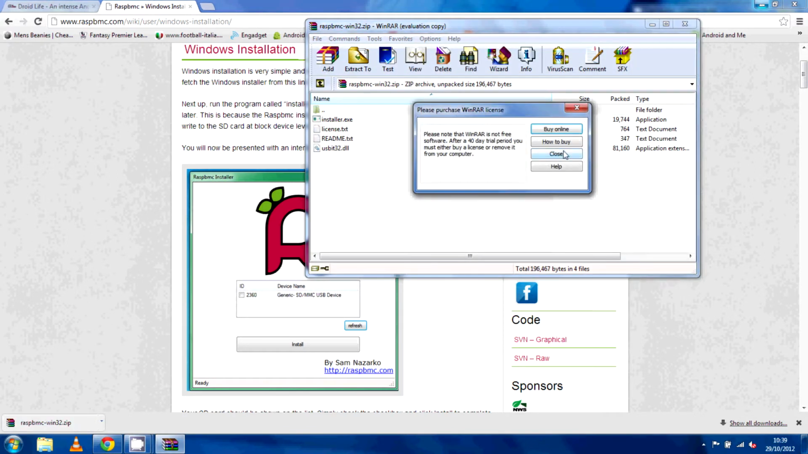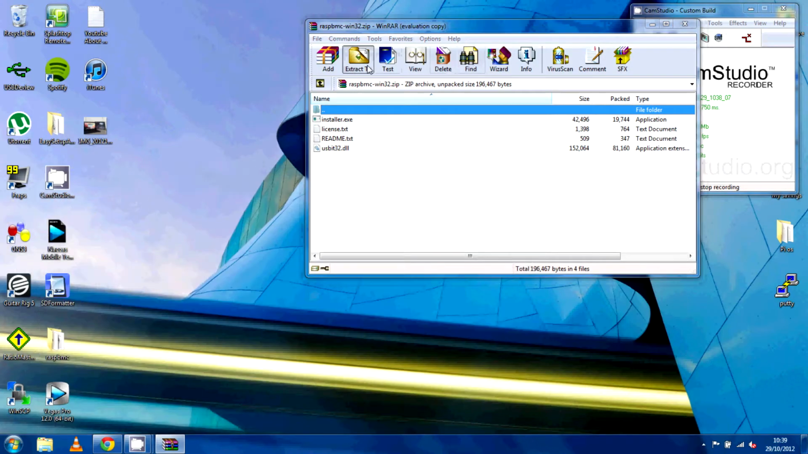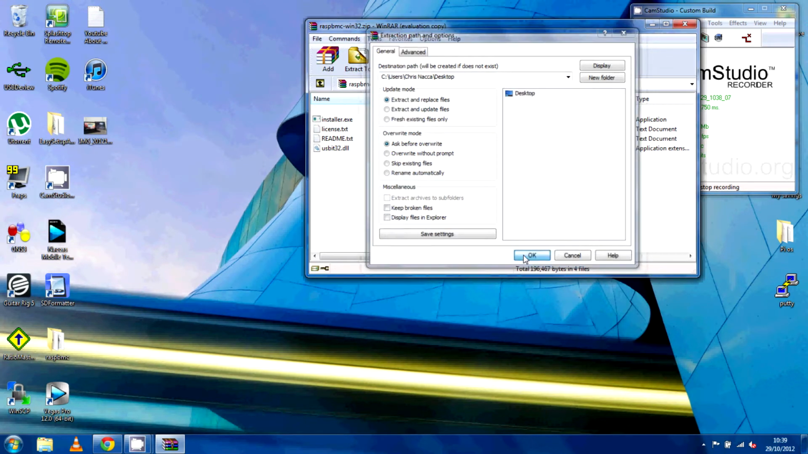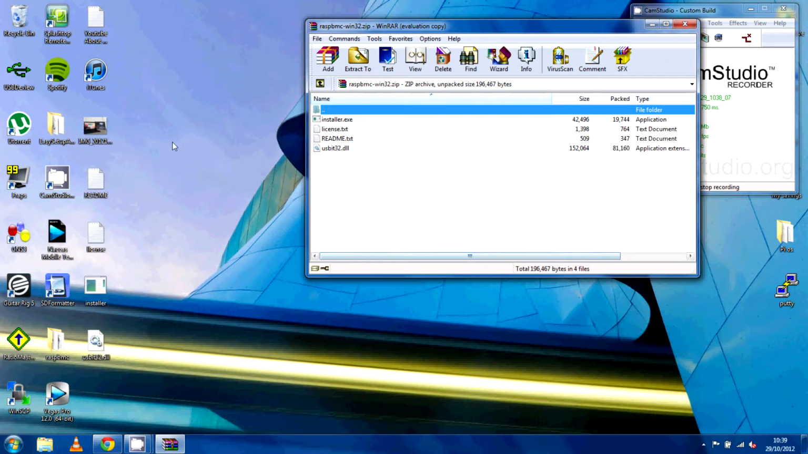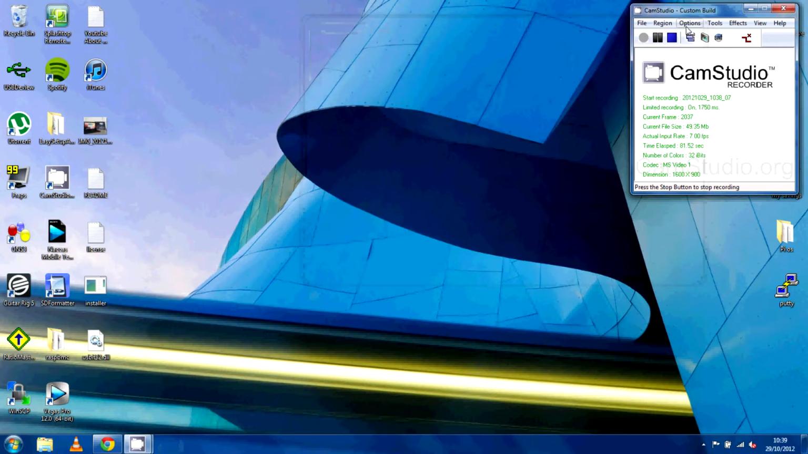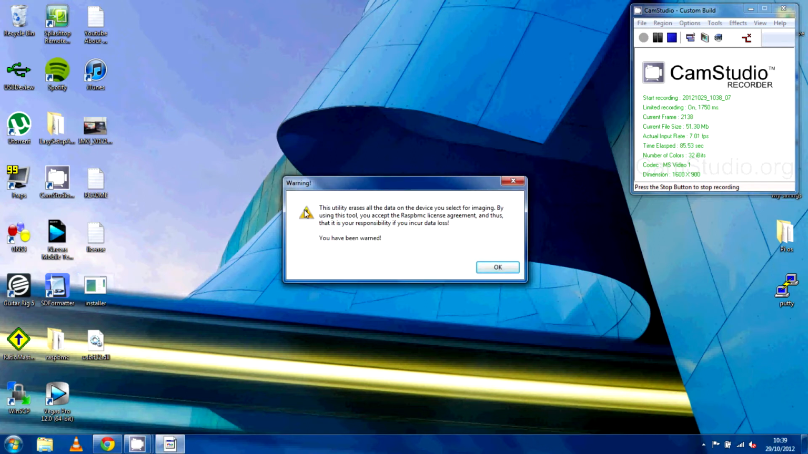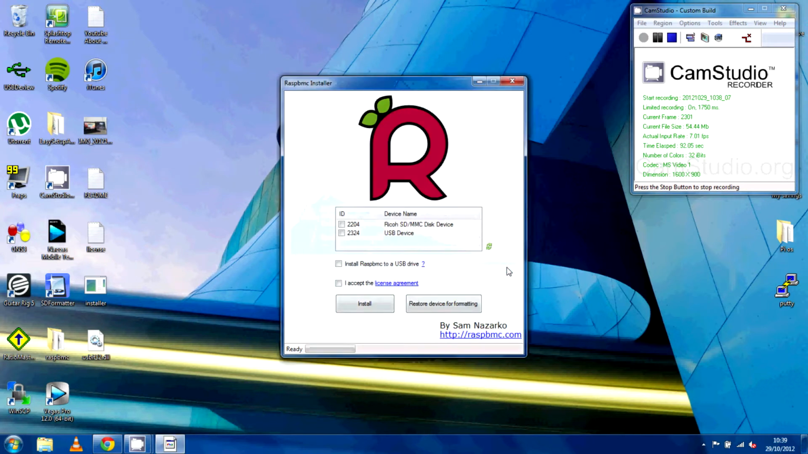Hit the button and you'll have to extract it. I'm just going to go ahead and extract this to my desktop. And there you can see it's just extracted it there. Double click the installer. So this utility erases all the data on the device you select by imaging, so that's what we want. Now you can see both the USB device and the SD card turn up.